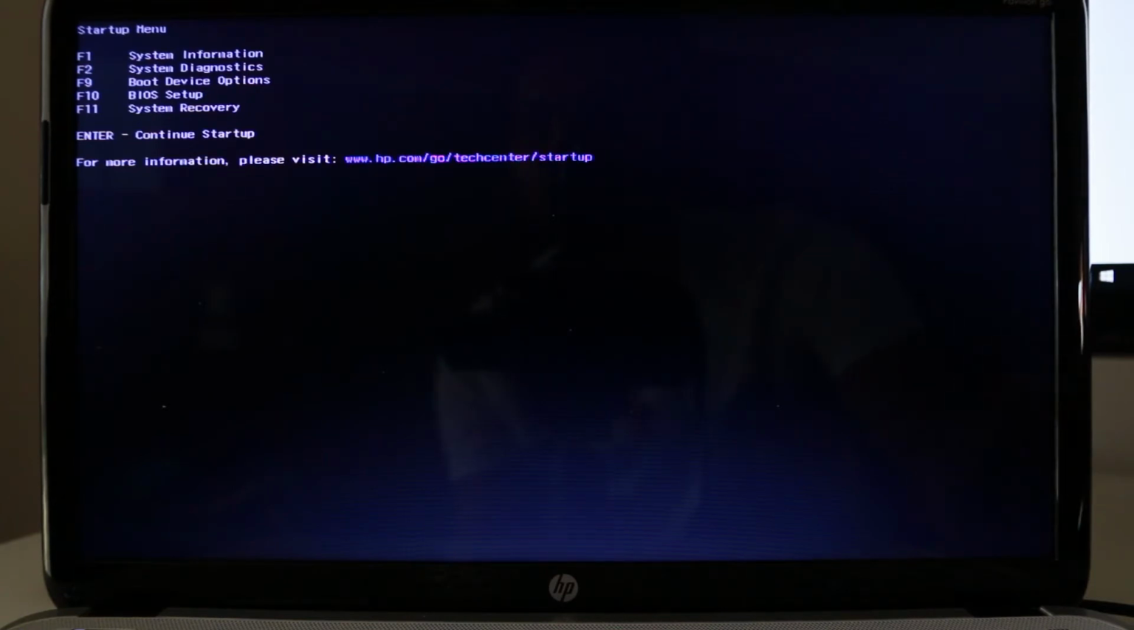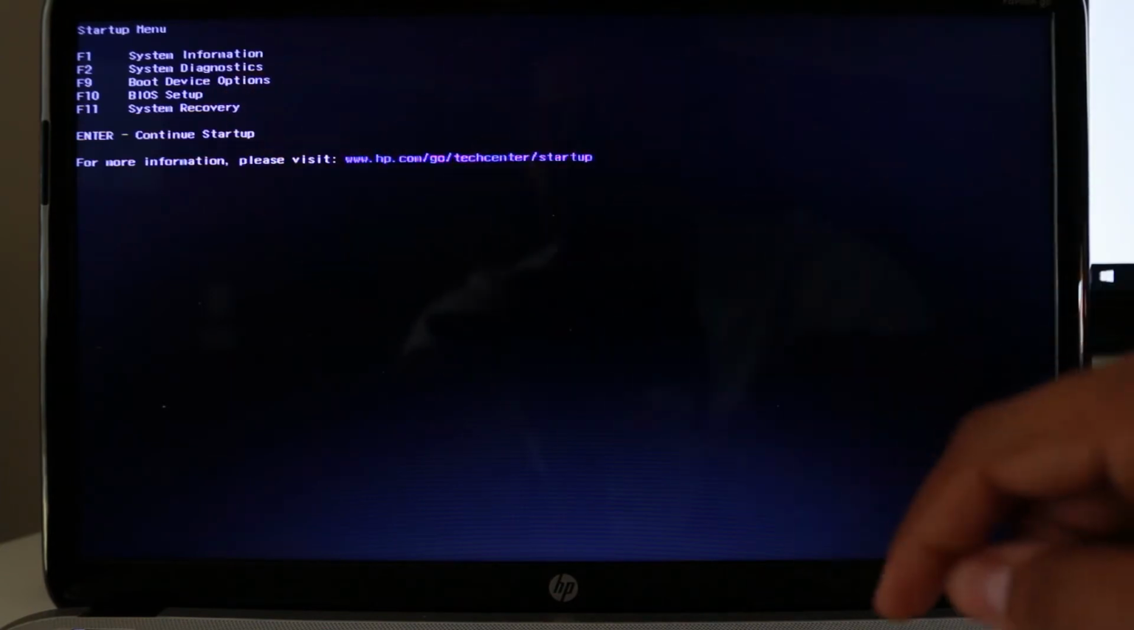Go with that, and you don't have to worry about anything else. Just recover the system from the hard drive itself, if you have the system recovery partition available. If it's not, then you have to boot up and load Windows 8.1 through the disk. So I am going to choose F10 for BIOS setup.